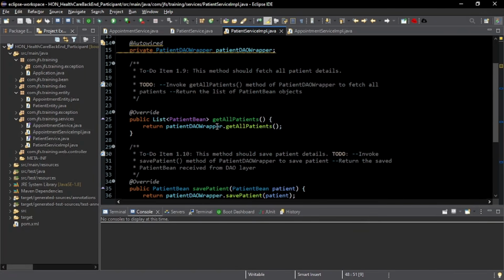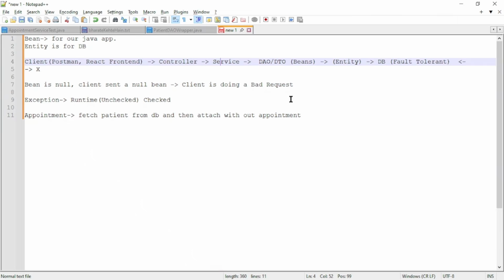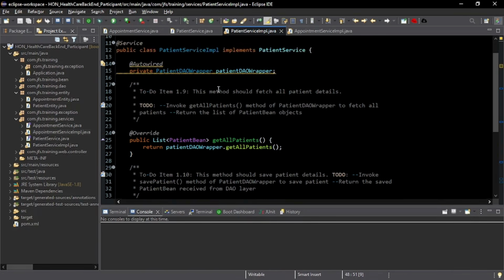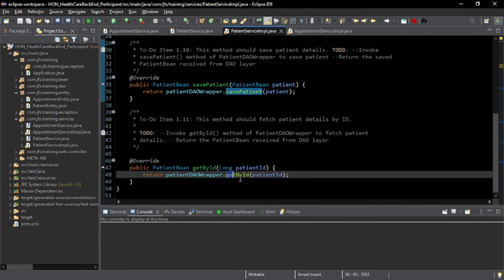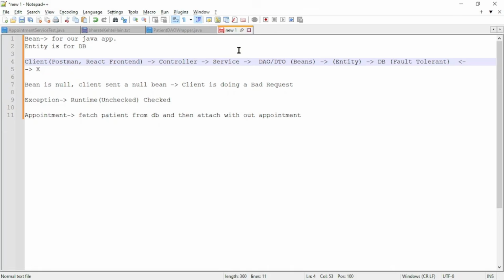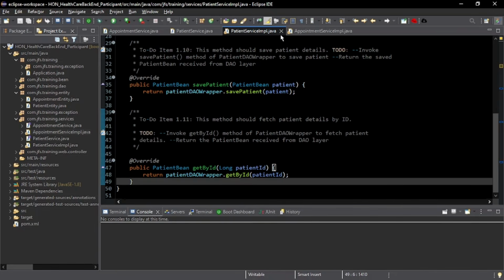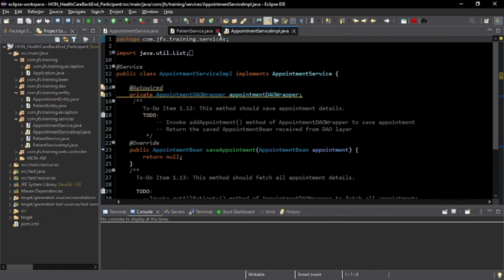So guys, see the easiness here. You have already seen it many times in our demos. We have done all the hard work in the DAO. Now the service is complete by just calling these methods. The same will happen for appointment service, and then we have to write the controller for the client interaction, and then we will reach the Postman part. So the patient service is done. I will close patient service.